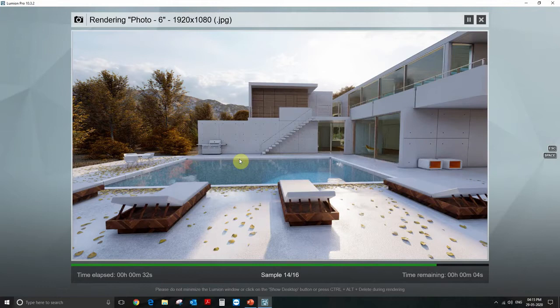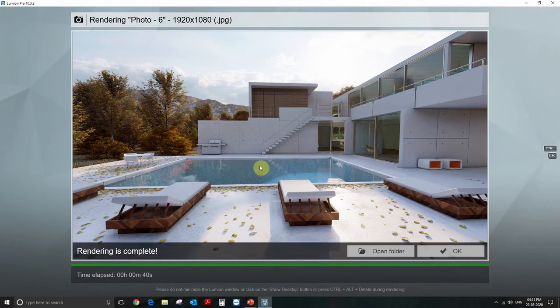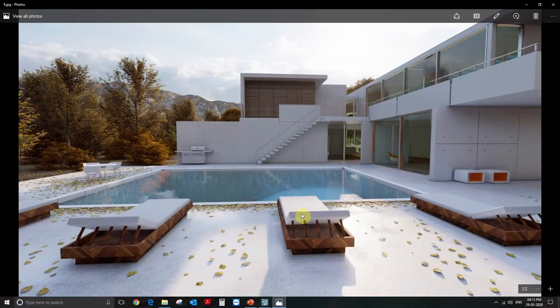So this is how it works. Now maybe once the render is ready, we can go to the particular folder and try to see how the render looks. Wow, amazing. This is what we get in 35 seconds. It's in front of you, you know.